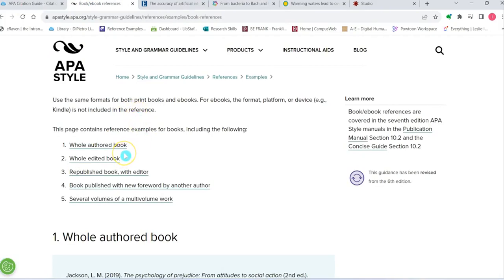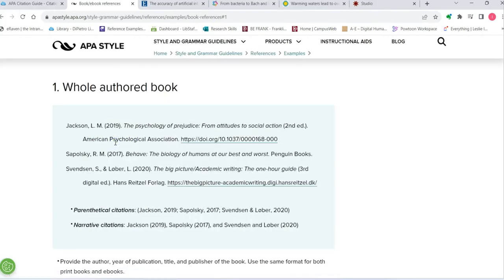If it were a book that had different chapters, and each chapter had a different author, that would be like an edited book. Some books might be volumes of a multi-volume work. In this case, it's not any of those. It's just a whole authored book. So we can click on that and do the same thing. So what do we have?